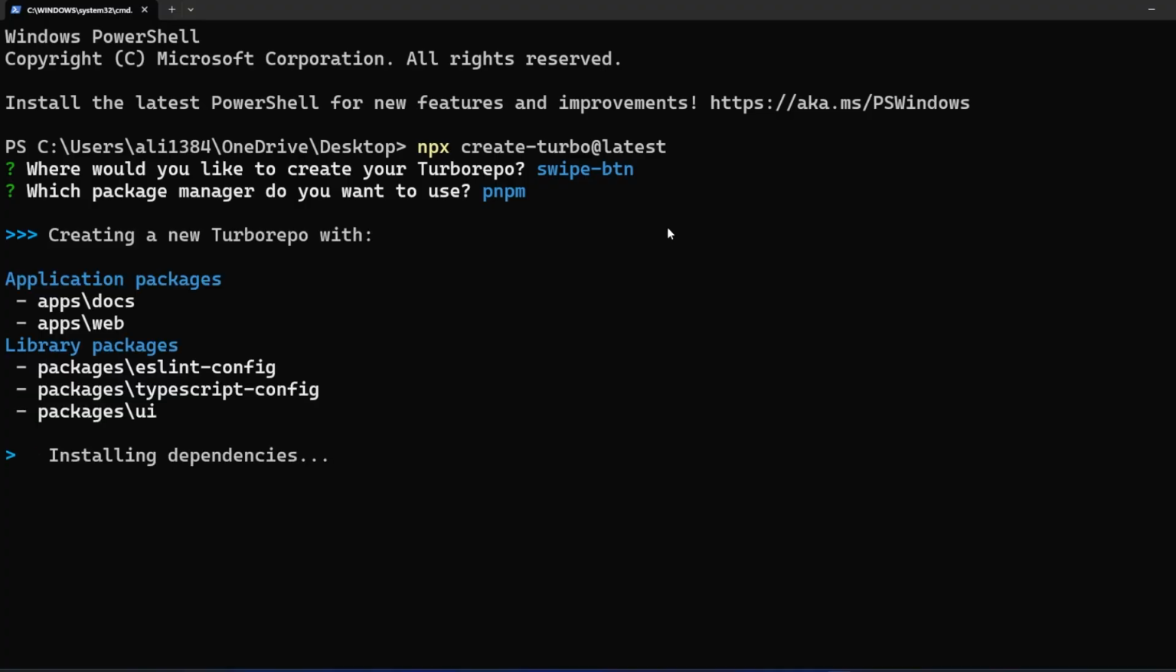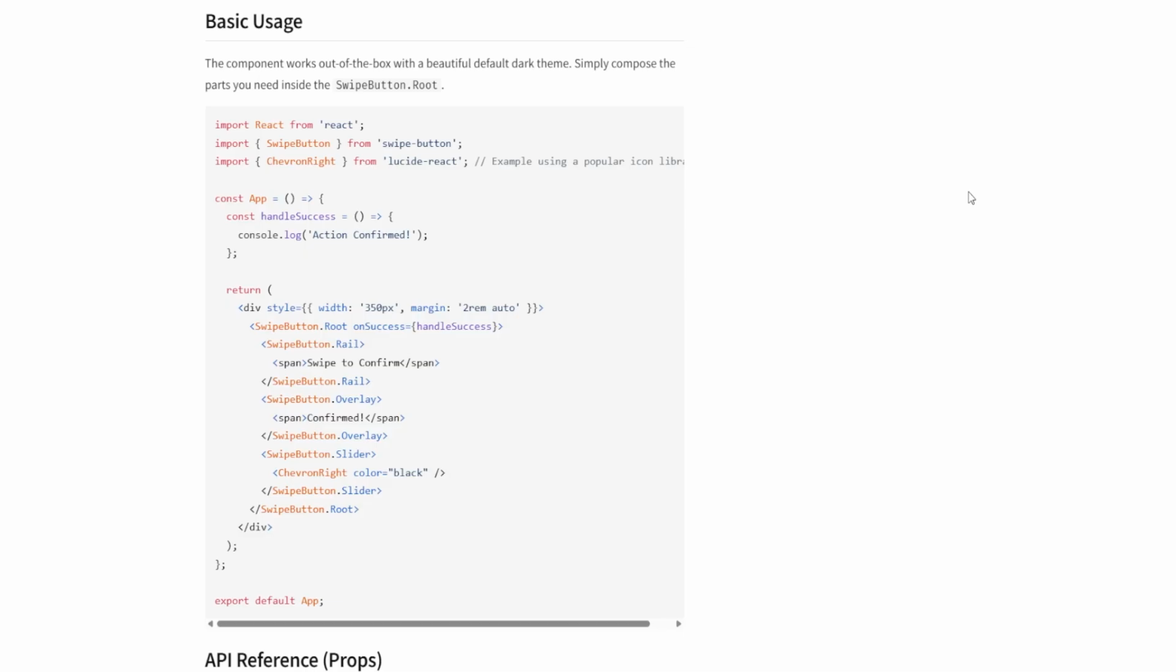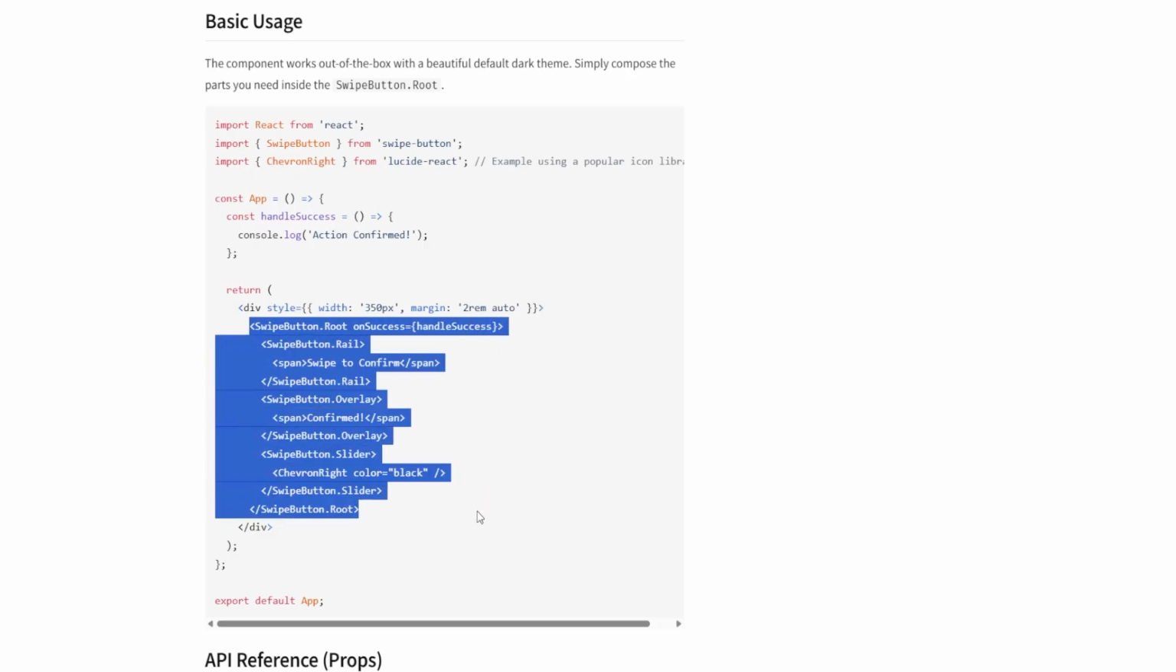Okay, here's what it gives us. The apps folder is for our websites, and the packages folder is where our reusable code will live. This is where we will build our swipe button. Let's get to the fun part. We are going to build our component using a powerful pattern called compound components. Instead of one giant component, we will create several smaller parts that work together, like SwipeButton.Root and SwipeButton.Slider. That gives developers who use our package ultimate flexibility.